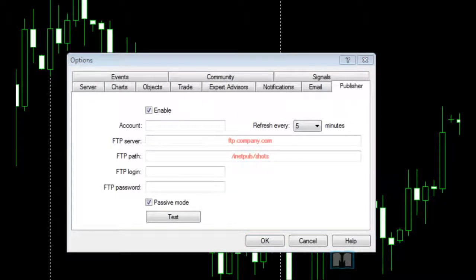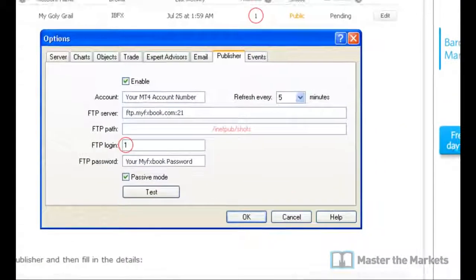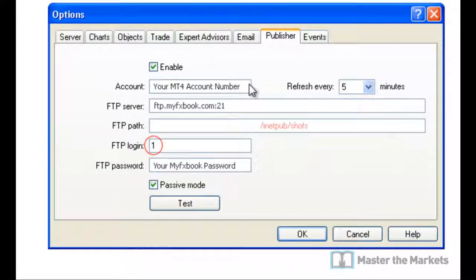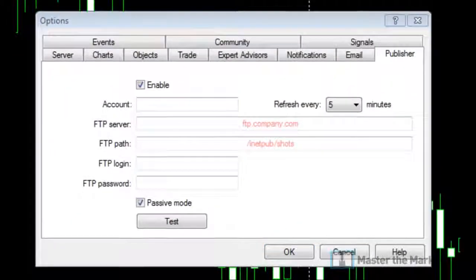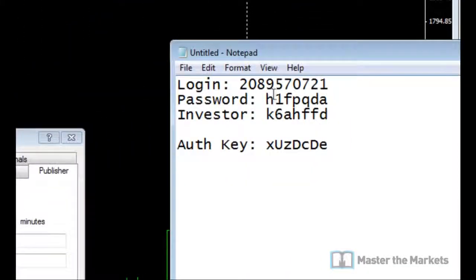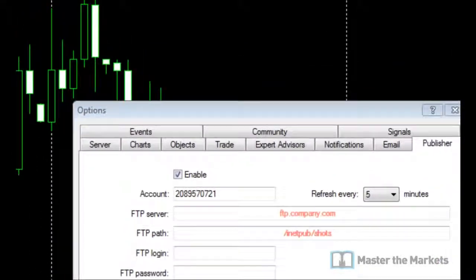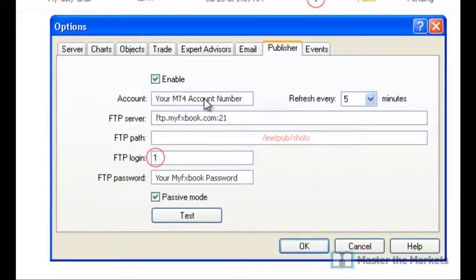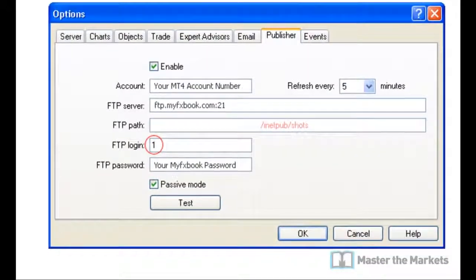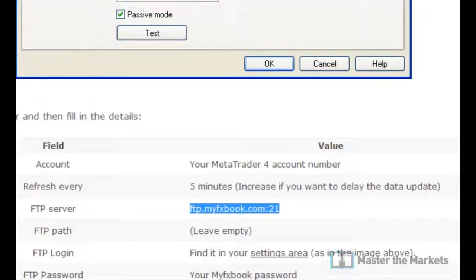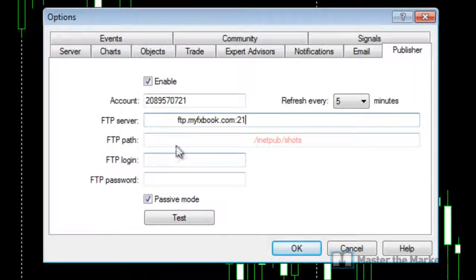If I refer back to my data just there, the first thing it's asking me to do is enter the MT4 account number, which is absolutely fine because I have made a note of that on my notepad document just there. The login or account number is that one, and it should correspond with the one in the top left hand corner. The FTP server, again, we can find on this page just here, which is ftp.myfxbook.com:21. So let's go ahead and key that in as well.